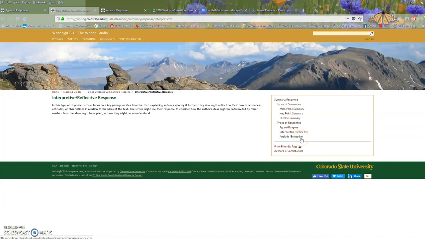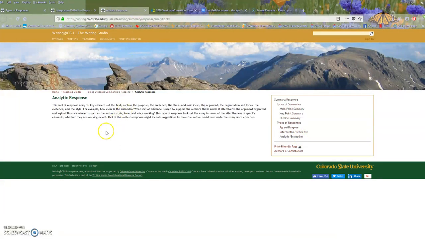The analytic or evaluative kind of response analyzes key elements of the text, such as the purpose, the audience, the thesis and main ideas or the argument, the organization and focus, the evidence, or the style. So for example, you could ask yourself, how clear is the main idea? And here, it would not be the main idea that Dylan Maxwell's not guilty. Remember, we've got the mockumentary salsa on our tortilla chip. That is Dylan Maxwell's story, if you're following my analogy from the first two videos.